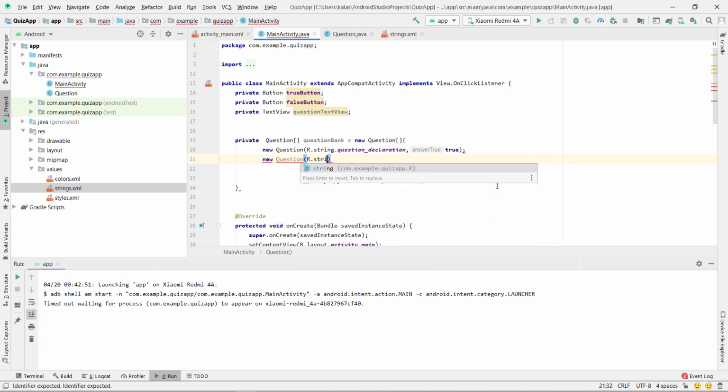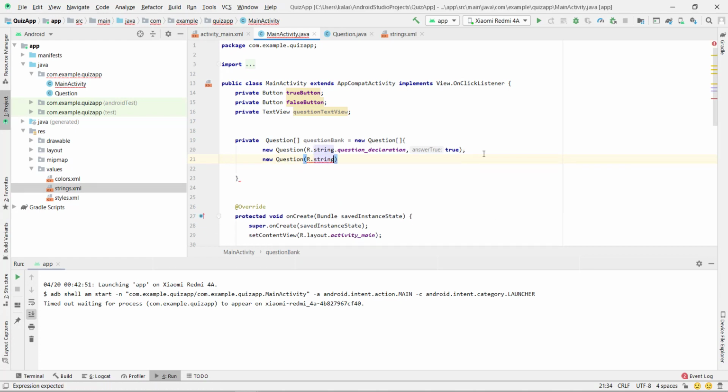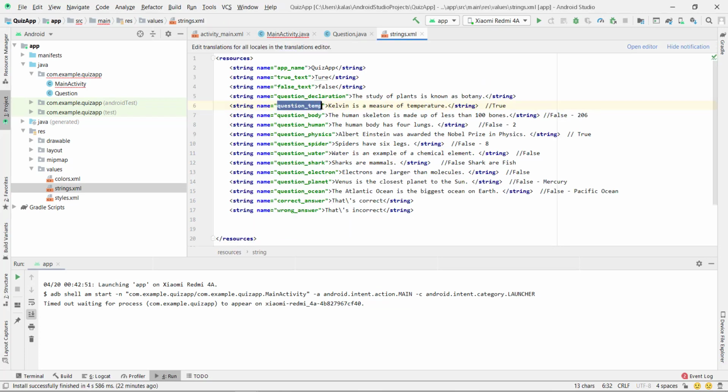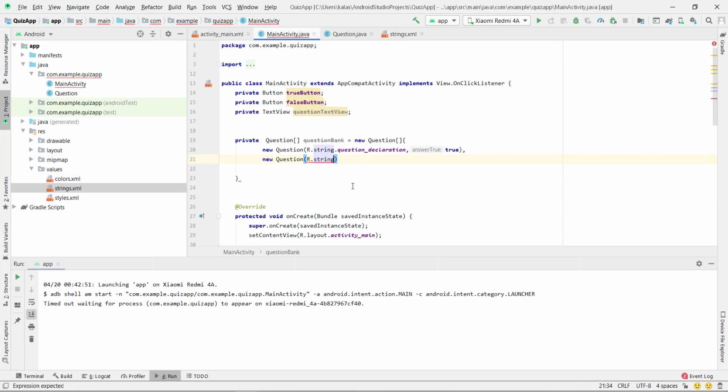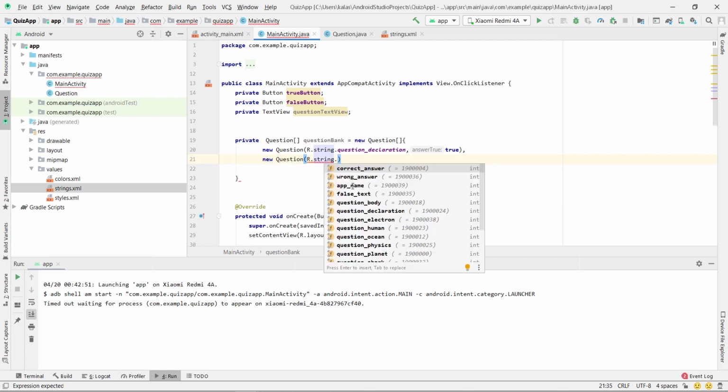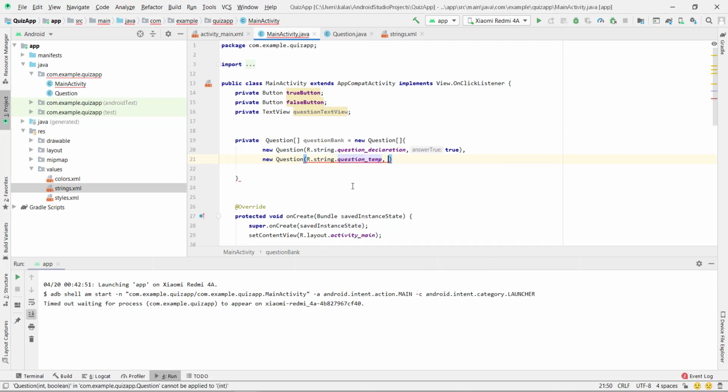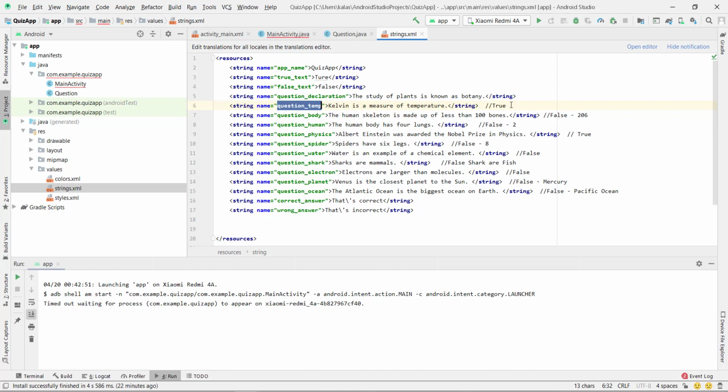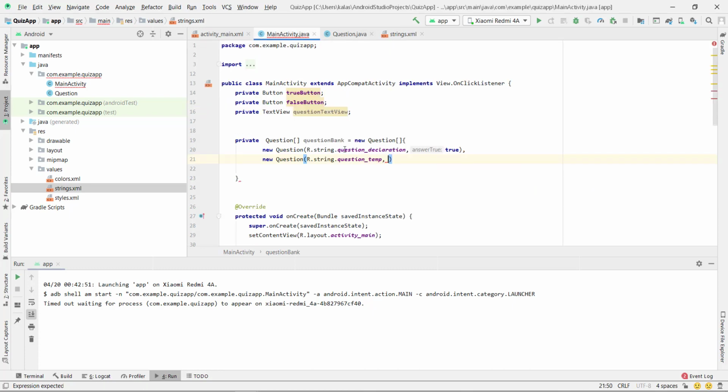R dot string dot, then take the ID of the second question. This is the ID of the second question. Copy this and paste here, then comma, then give the proper answer. For this question the answer is true. This is the answer I have given here. The proper answer we have to feed here. So the answer is true. Like this we have to do for all the questions.